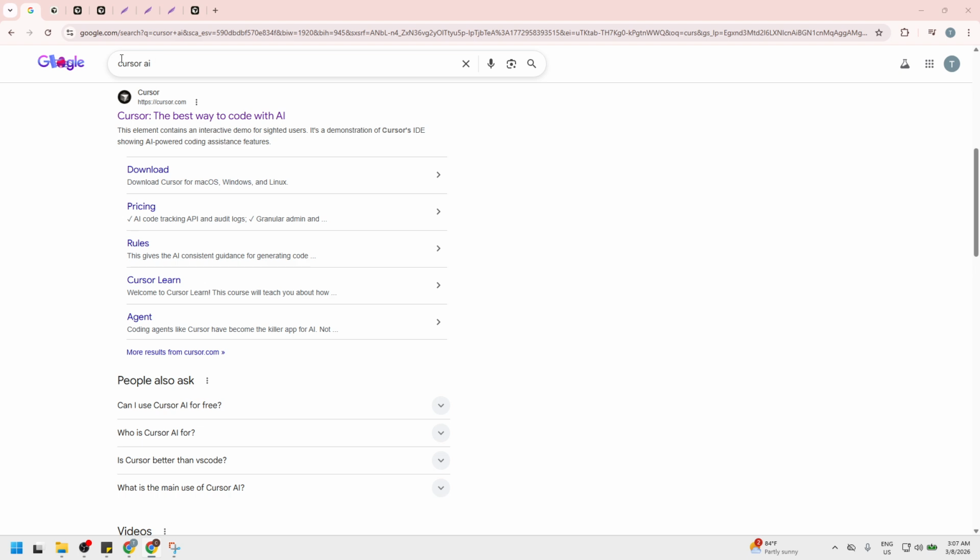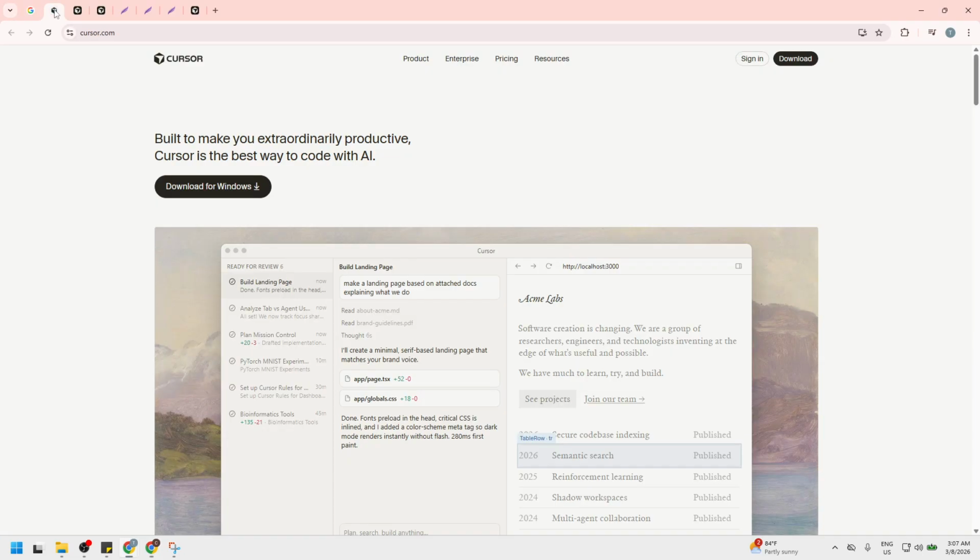You should see either a home page or a sign-in prompt. If you land on a marketing page, that's fine. There will be a clear way to access your account or dashboard from there. Make sure the interface looks consistent with Cursor AI's branding so you know you're in the right place.